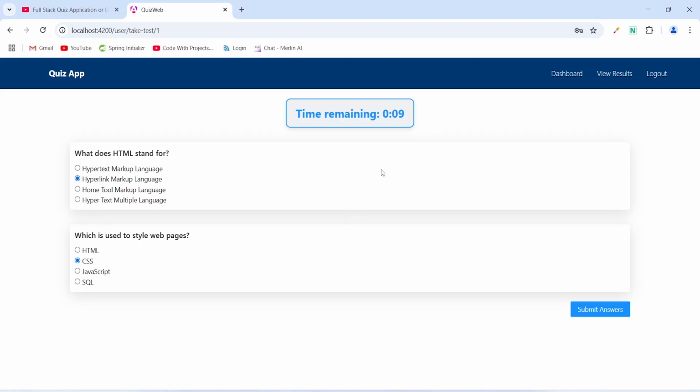And as you can see our timer is about to end, and as you can see the submitAnswers method got triggered, and after the API call we got the message test submitted successfully. And after this we haven't got redirected to the view results page because we don't have that route yet. And that's it for today's video.